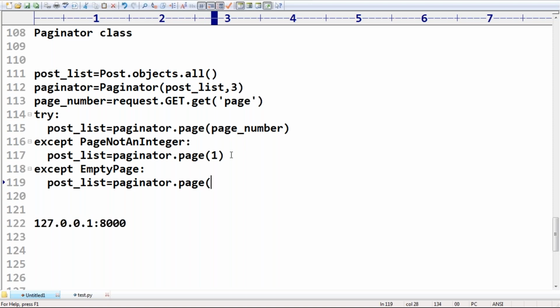What is the number I require to provide? The last page number. But how can I get the last page number? Very simple, sir: paginator.num_pages. Number of pages, that's all. Paginator.num_pages, like this, right?